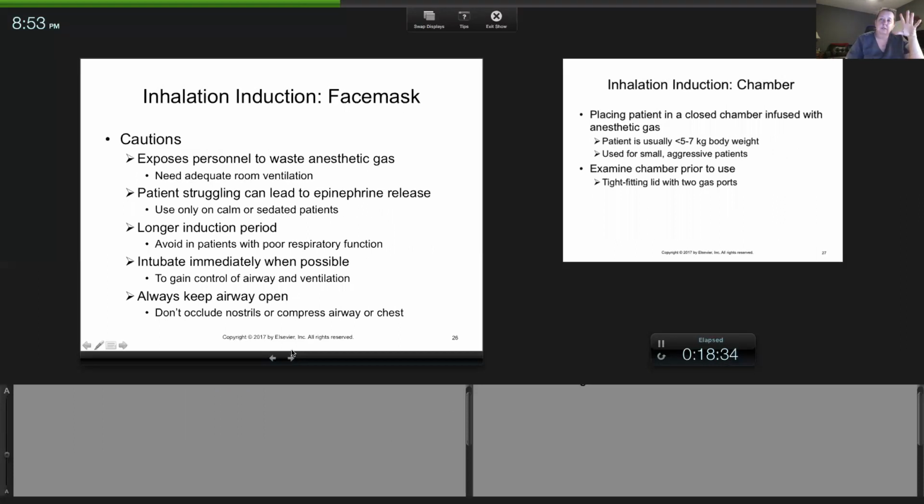What are the downsides to face mask? So this is slide 26. Very important to know why there's downsides. Exposure. Even though that mask looks like it fits, there's always the potential for some leakage. So you might smell some gas. You have to be cautious.